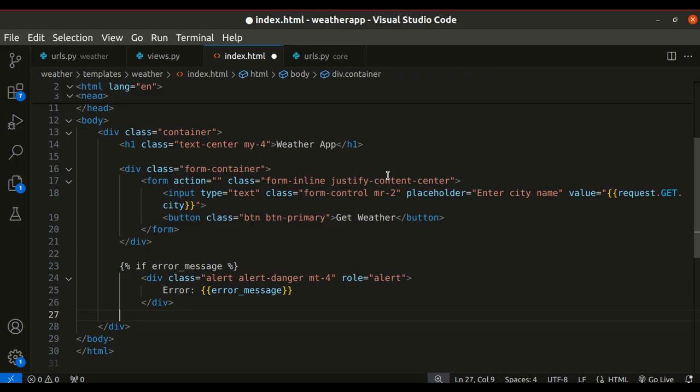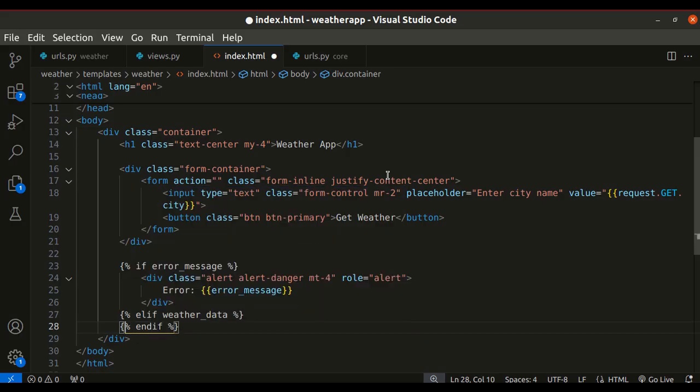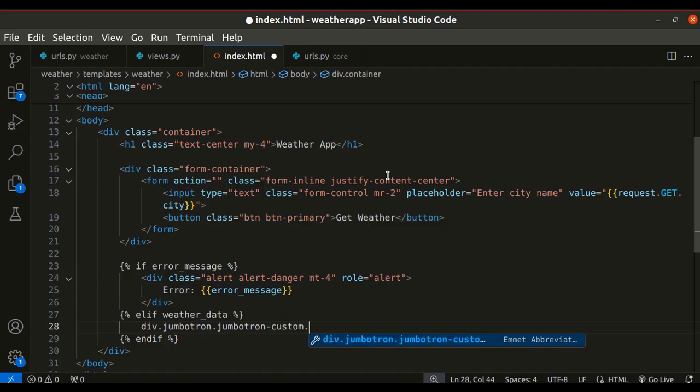Else if we have weather data, let's end this block as well. If there's any weather data, then we want to display it with some styling as well. Jumbotron dash custom, with margin top 4. So inside this we want to display those things.